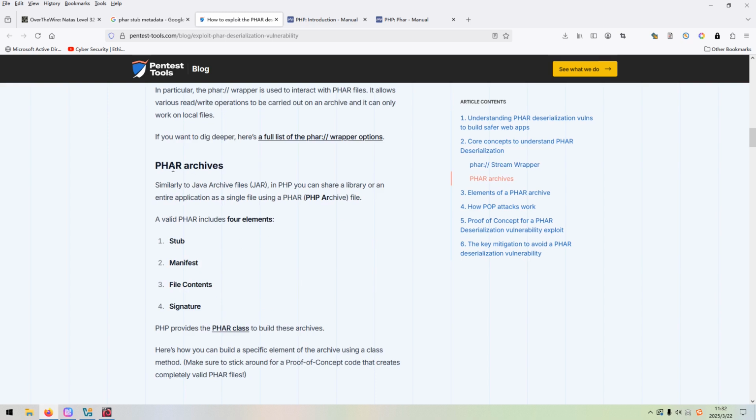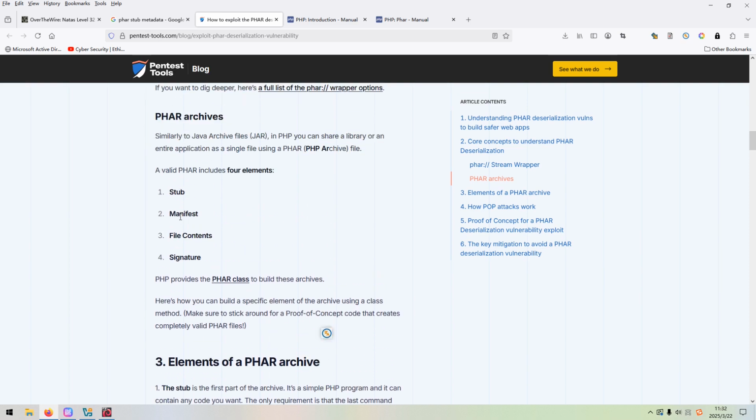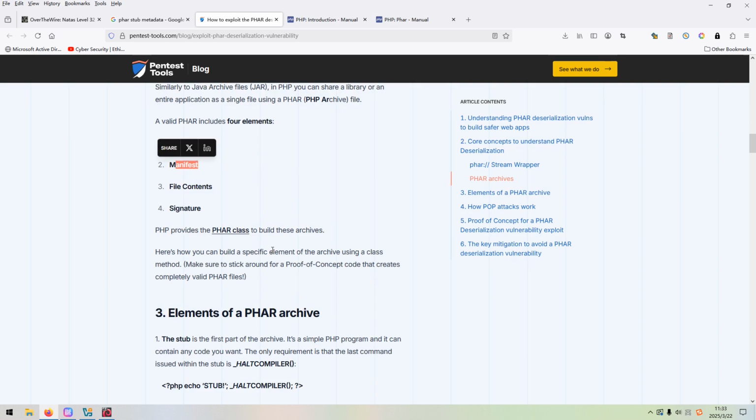Okay, here PHAR archives are similar to the jar file in Java. A valid PHAR file includes four sections: start, which in the most simple case is just one line of code, like this one. And next, manifest. So we will put the object into the manifest part, and this object would be deserialized.